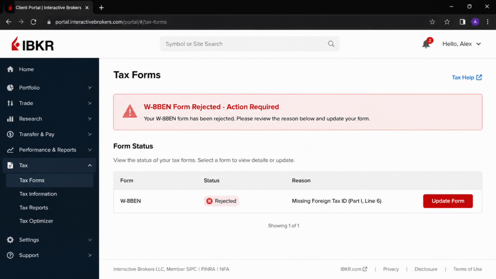So let's start with the first step, which is to log into Client Portal at portal.interactivebrokers.com, and on the tax form page you will see a red W-8BEN rejected banner with the exact reason. Most commonly it is the missing foreign tax ID, which is Part 1, Line 6, or a name or country mismatch. So you just have to tap on Update Form to start the fix.